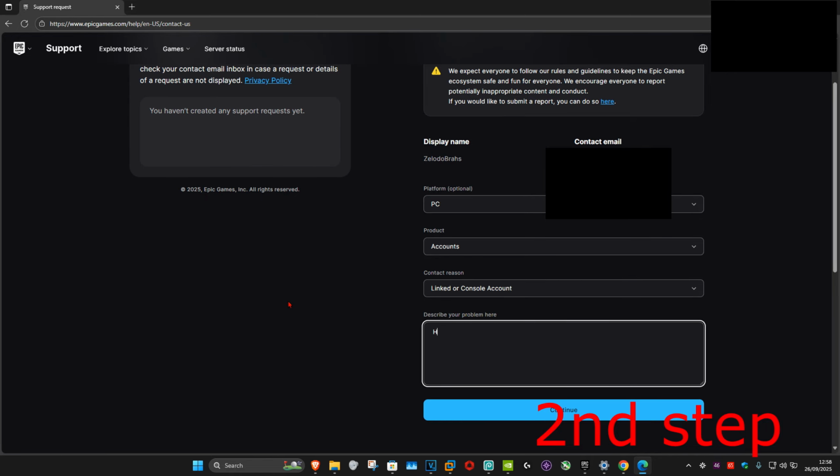You can type something like, hello, I can't connect to my account from this platform. You can mention the platform as well, whether that be like PlayStation, Xbox, Nintendo Switch. And you can give details of your account name. Things like that. So just explain the whole problem, and then you want to click on continue.